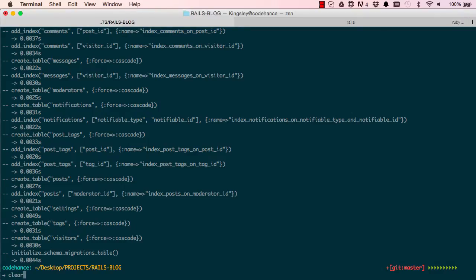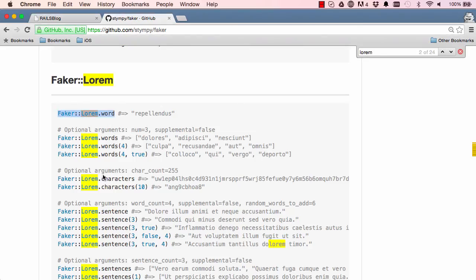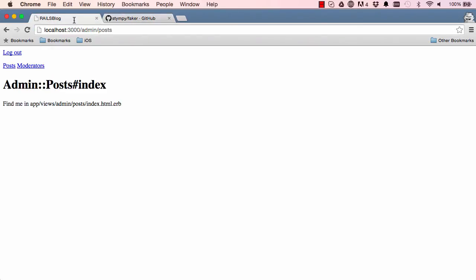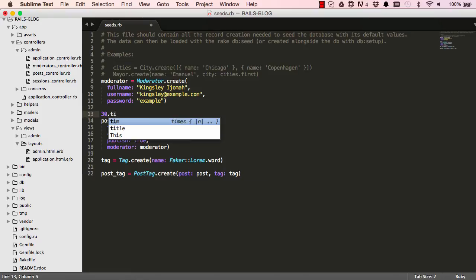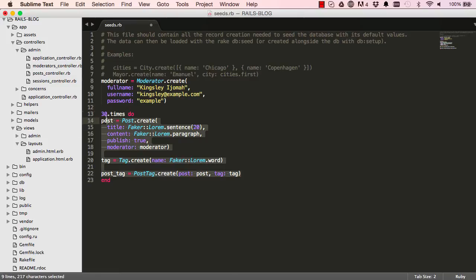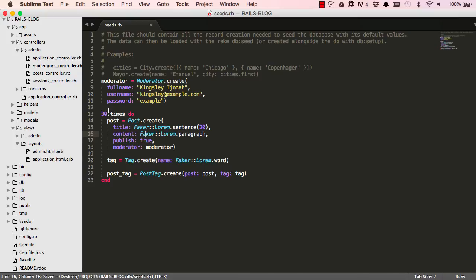Okay, so we have one record in our database for posts, and we want to show a bit more than 1. So we could do that quite easily. So if we come over to our seeds file, we could say 30 times do something. So we wrap everything here with it, and we end our do here. So we're just saying 30 times create a post, attach that post to a tag, and create a tag as well. So this will happen 30 times.